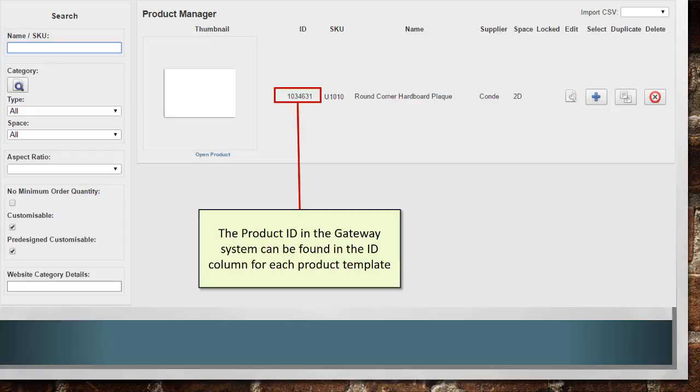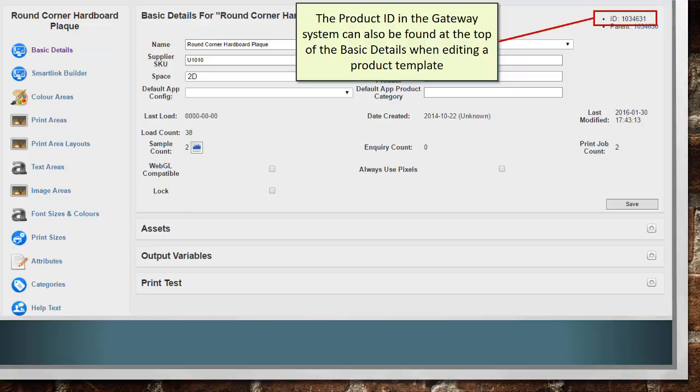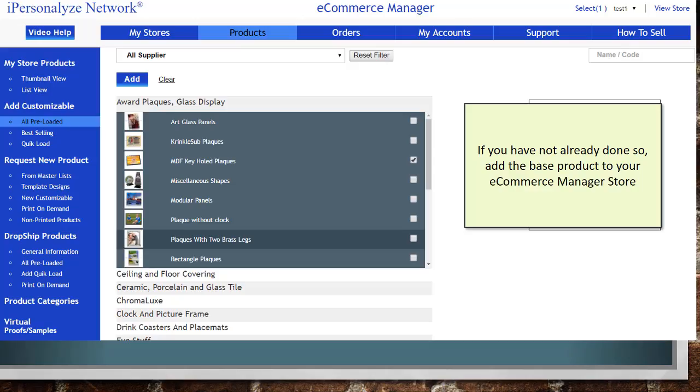You can find the product ID in the Gateway system by looking in the ID column in the Product Manager next to your product. Or you can edit your modified template design and you will see the product ID at the upper right hand corner in the basic details screen. When you get ready to go ahead and put that new design over in your eCommerce Manager store, you'll need to add the base product to your eCommerce Manager store if you have not already done so.